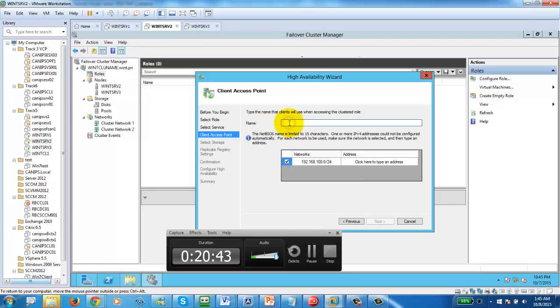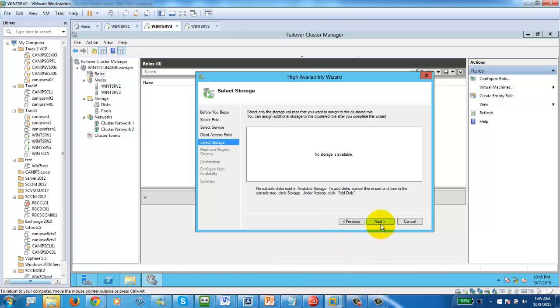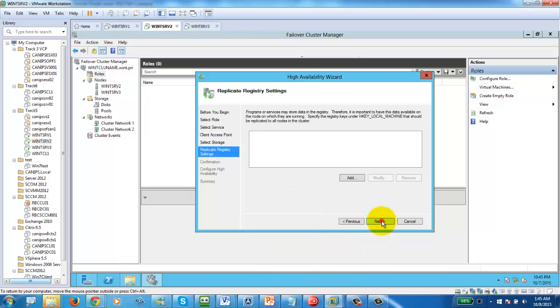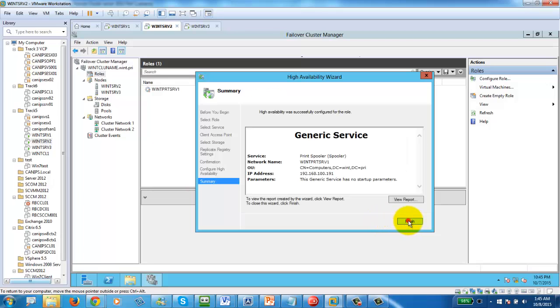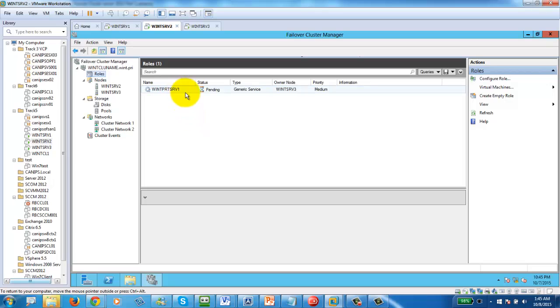Next, and here we need to provide a name for the highly available service. Let's say we're gonna call it Wint PRTSRV print service 1, and we are going to provide an IP address, let's say 190.191. Next, and next, and no need to do anything here. Now this service is highly available, and this service actually is owned by node 3.